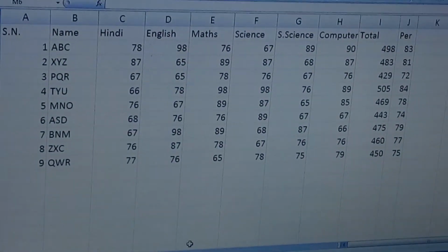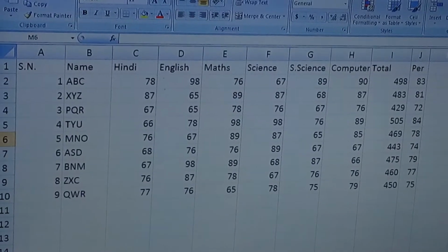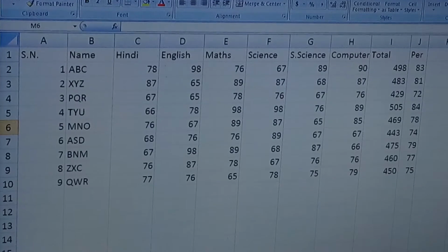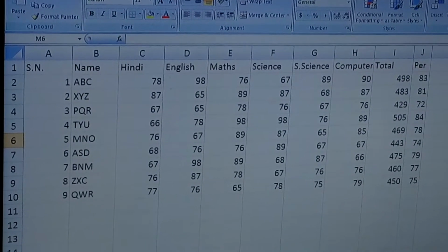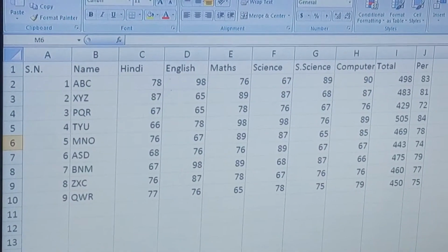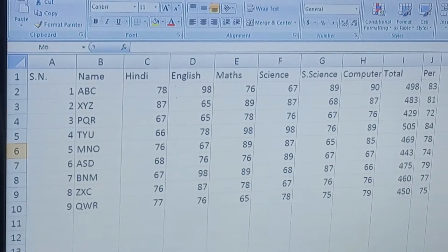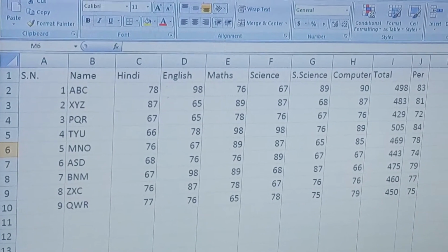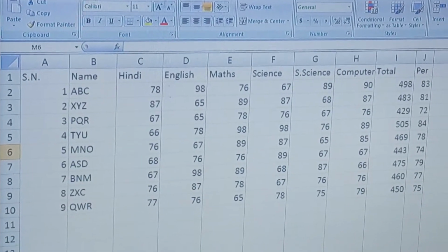Hello, I am Pankaj Saran and I am going to start a new topic, advanced Excel functions, and this chapter contains information about charts. Last time we covered the topic of using Excel as a database, where we learned how to create a database and perform different operations on it, such as sorting, filtering, etc. In this chapter we have to create a chart on the basis of the data.